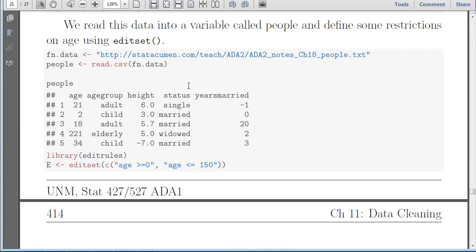If we go back to the notes, I'm going to assign this file location, which happens to be on the web, to fn.data, that's the file name for this data set, and using read.csv to read a comma-separated values file, it's going to read this file, and there's lots of defaults in read.csv which all happen to be correct for the data set that I actually put together here.